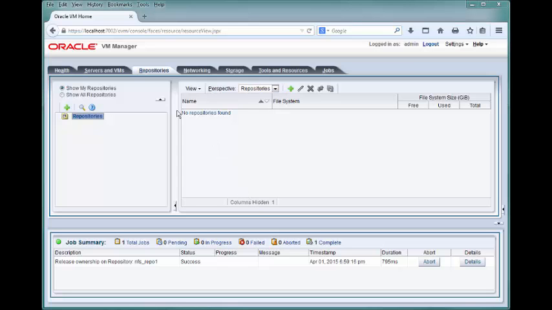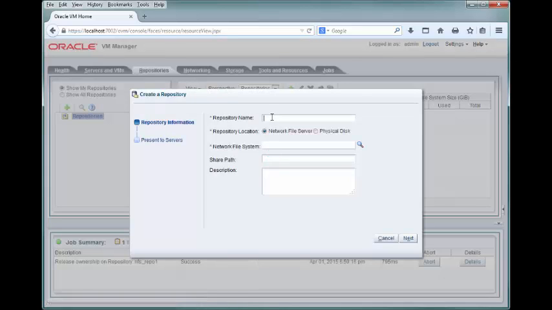Launch the Create Repository wizard. Specify a name and a location. As soon as you select Physical Disk, a server pool drop-down list appears. Select Pool 2 and click the search icon.